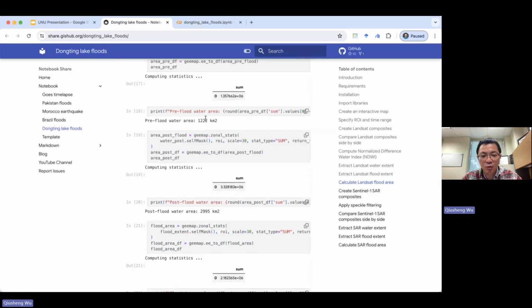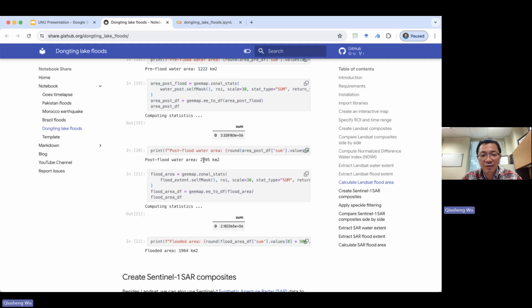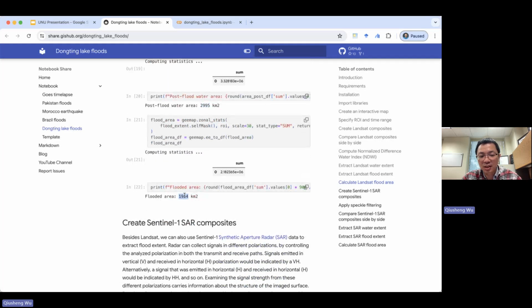You can figure out what's the water area before the flooding, what's the area after the flooding, and then you can figure out, for example, what the difference is, what's the area that has been flooded. So it's not just a number. You can also get the spatial distribution, the location, the pixels.